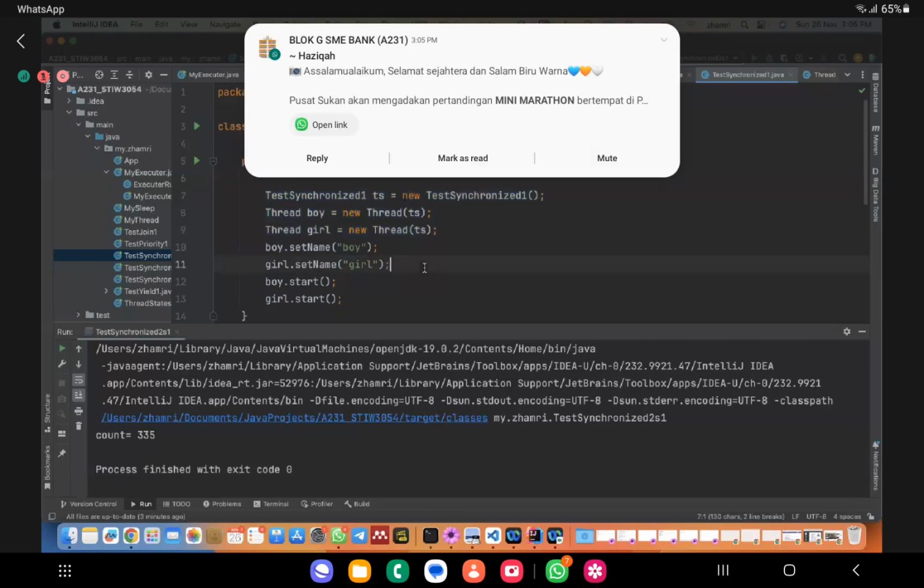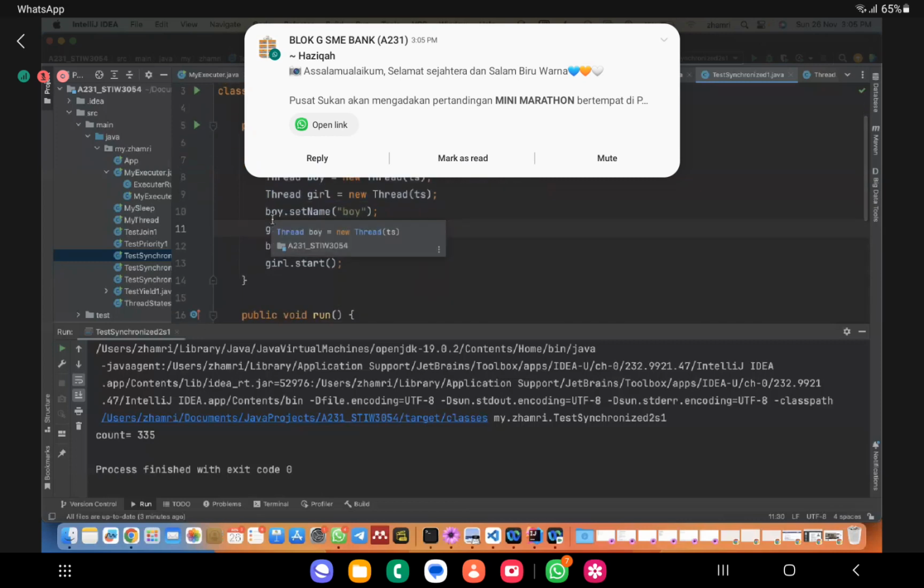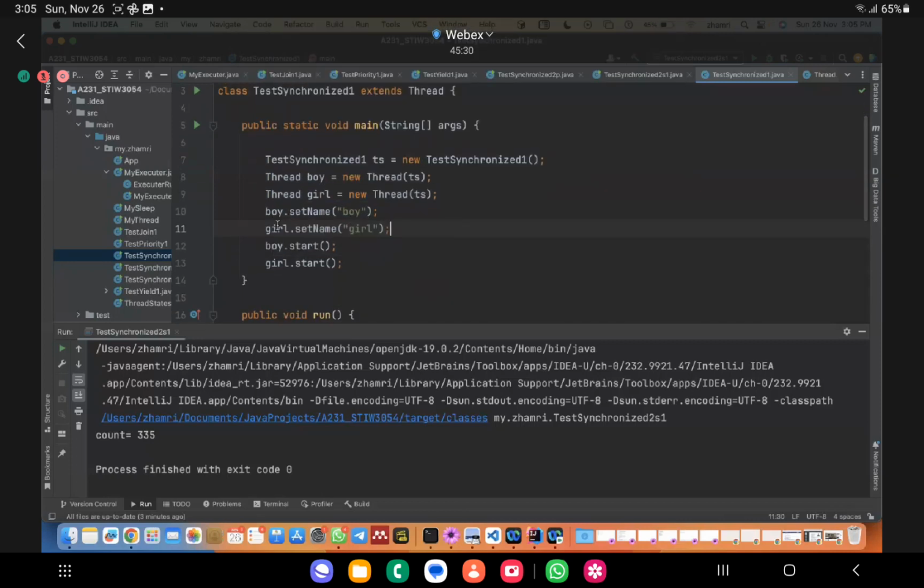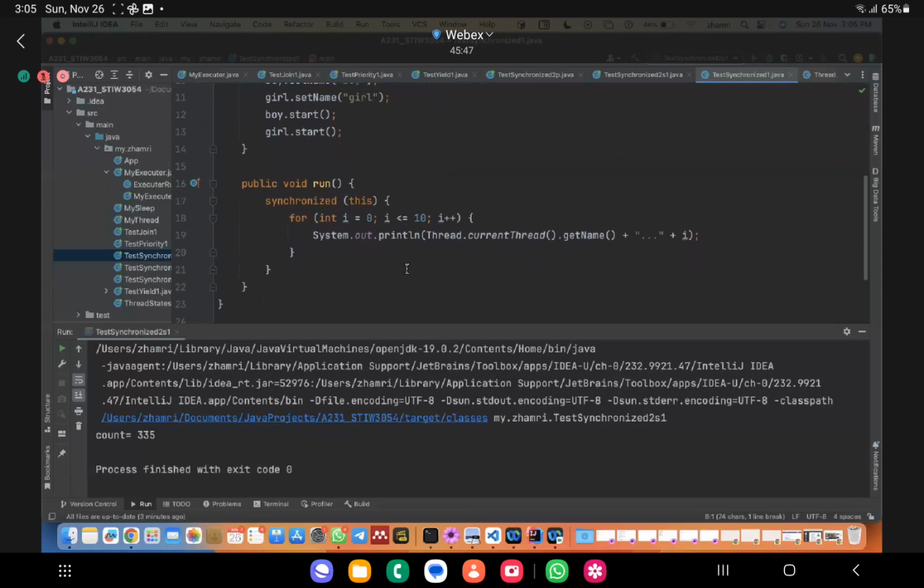Okay. So boy dot set name boy, girl dot set name girl. That means I create two threads, one is boy and another one is girl, and I give the names for the boy and girl. Then I start this. Inside this, I have public void run. I synchronize this, and this is the code that I want to synchronize. So this is another way we can synchronize.